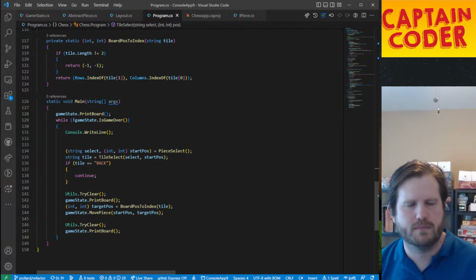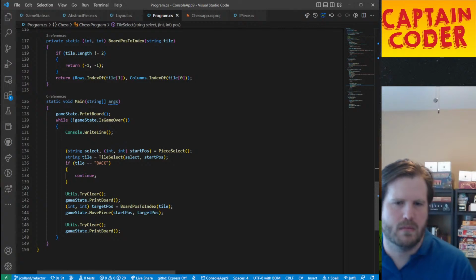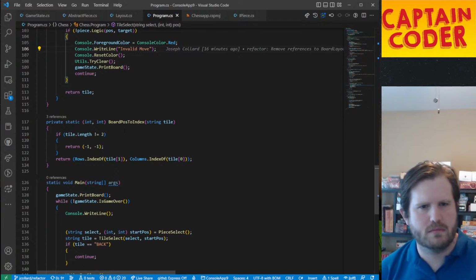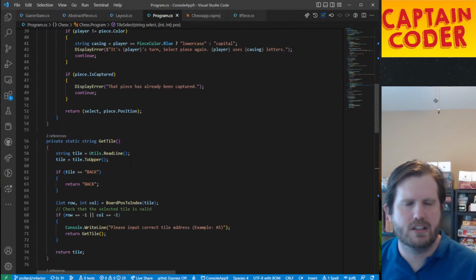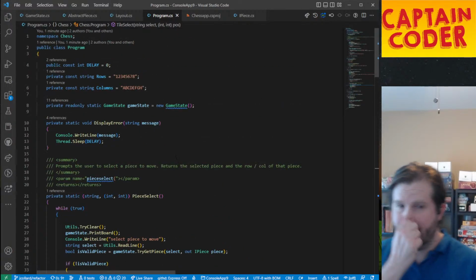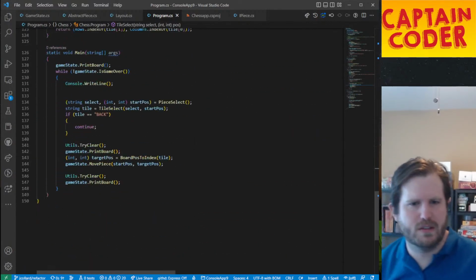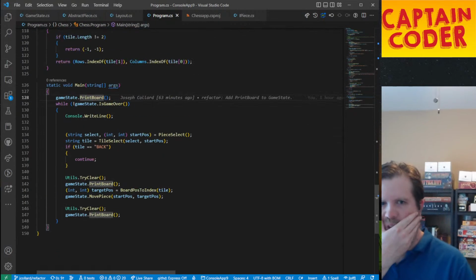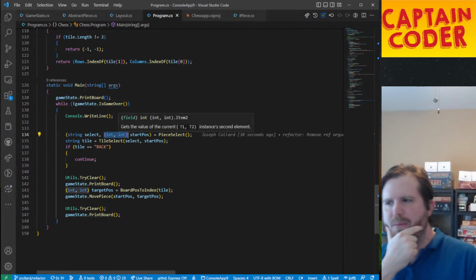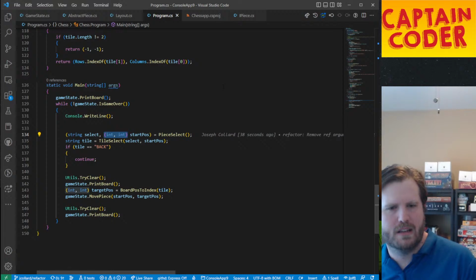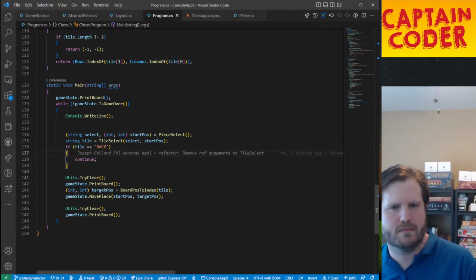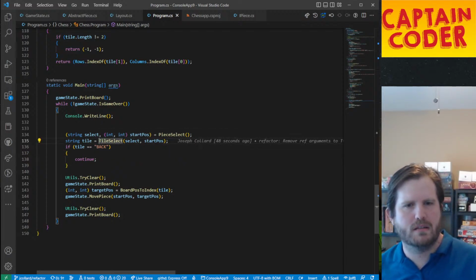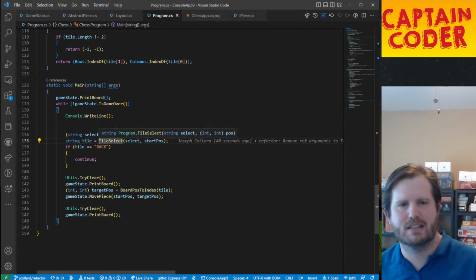What else? We're doing a lot better. Are there any spots where I'm still using int arrays of size 2? I don't know that I am. I don't think I am anywhere. So I'm using position tuples of int everywhere that is necessary. What I want, yeah, so tile select.